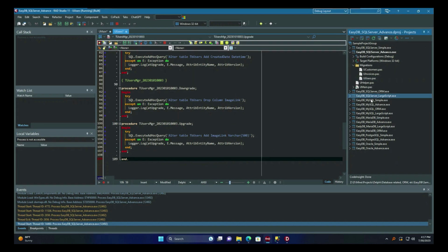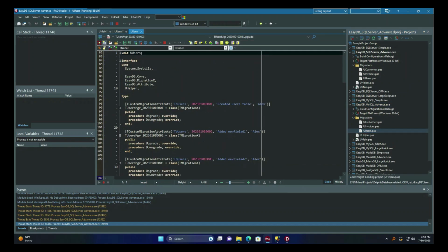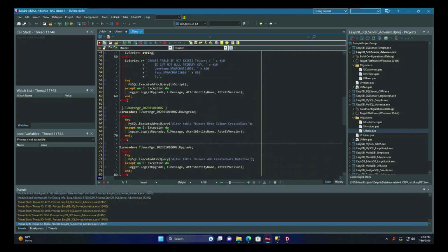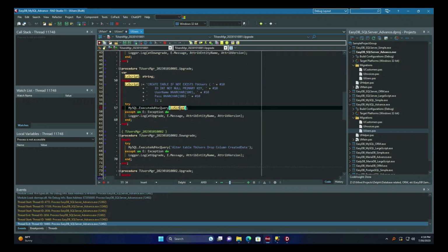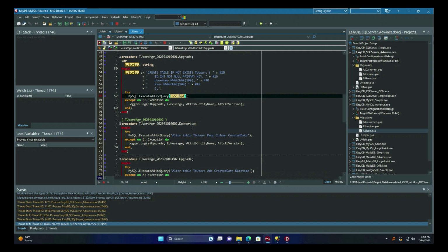For other databases, refer to the relevant sample. The structure is the same, template is the same, but the syntax could be different. Let me finish this video here, and I will explain about the ORM sample in the next video.